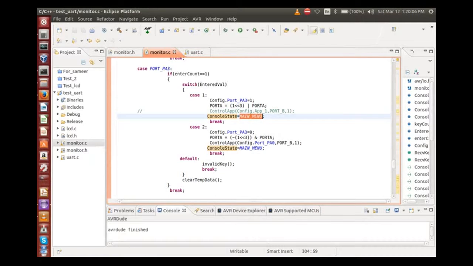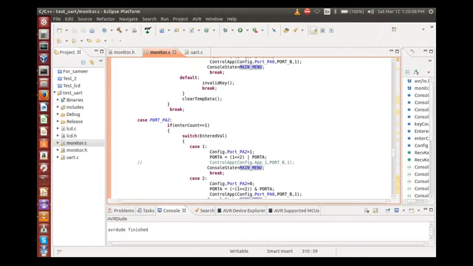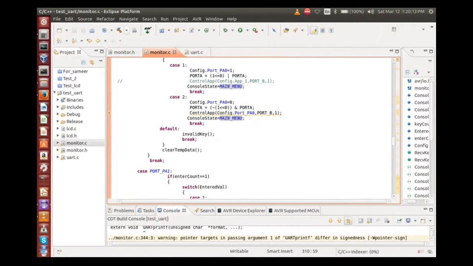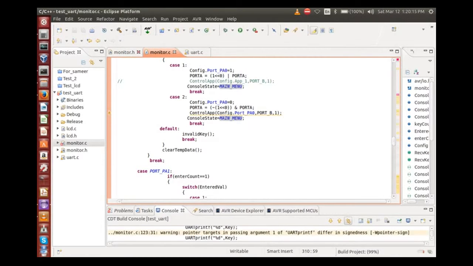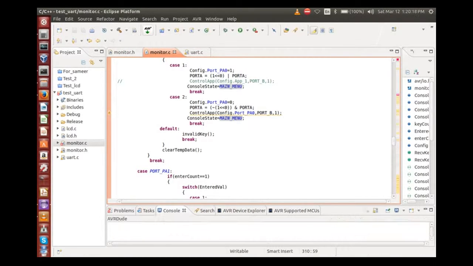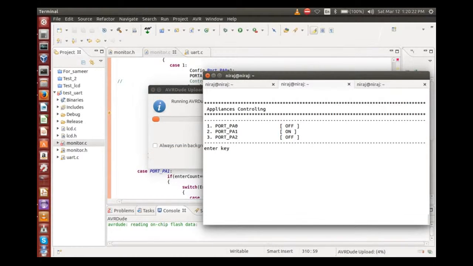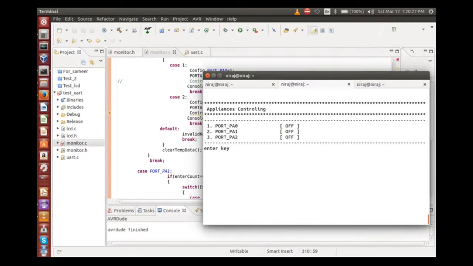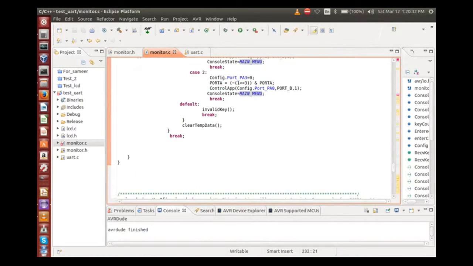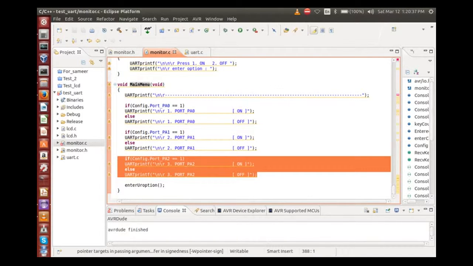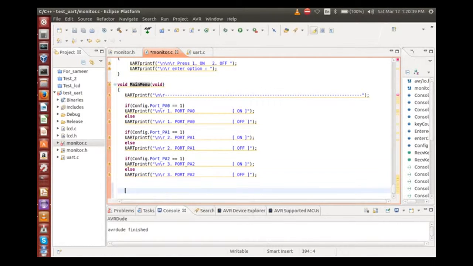So I will compile this code, release. Now I'm dumping the code into the microcontroller. I just want to see whether the changes I did get reflected or not. Oh, I think I need to add in the main menu. In this main menu I need to add these things, copy, paste it, and change the names.